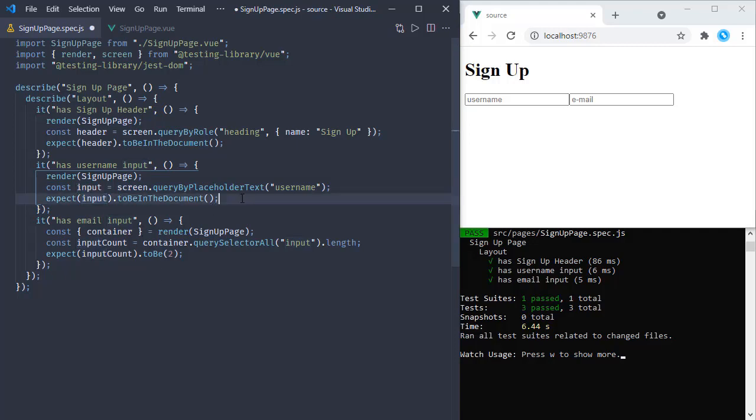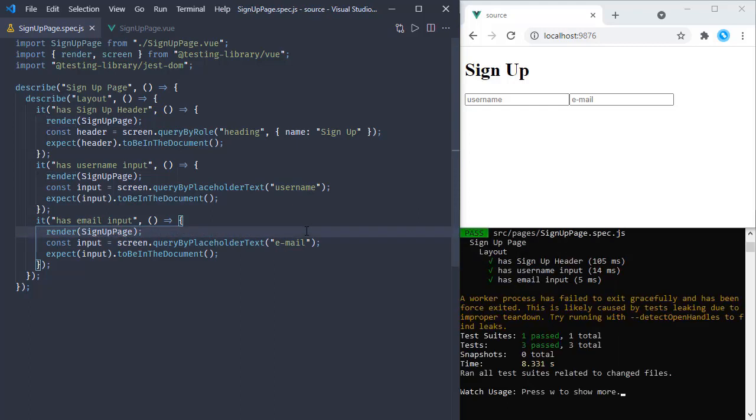And the next one is going to be similar. This is for e-mail. And let's save them. And the tests are passing.